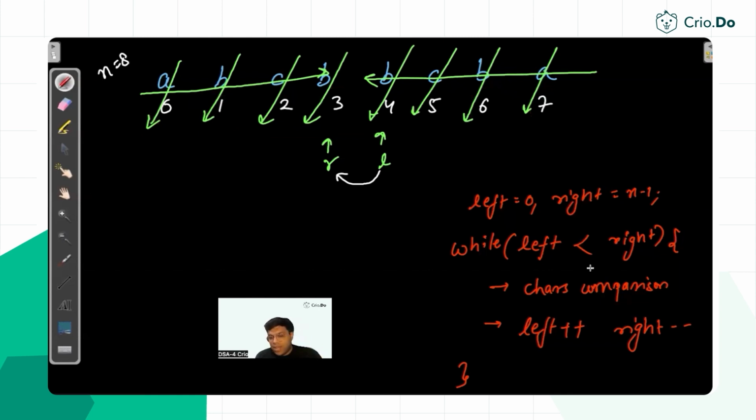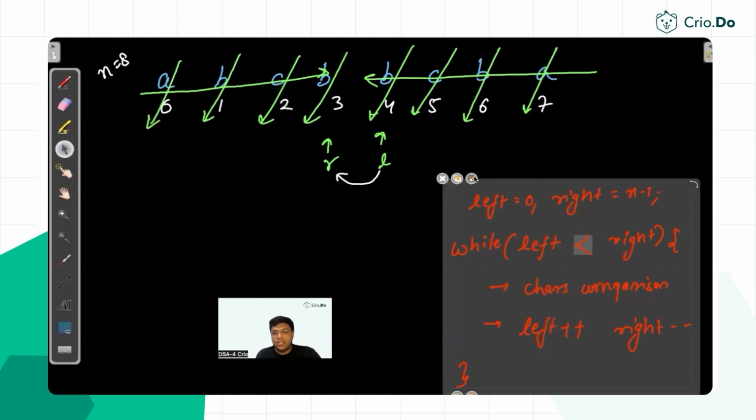But just let's confirm, what do we have to do for returning? When should we return true? When should we return false? Should we return true inside the while loop or outside the while loop? Similarly for returning false.